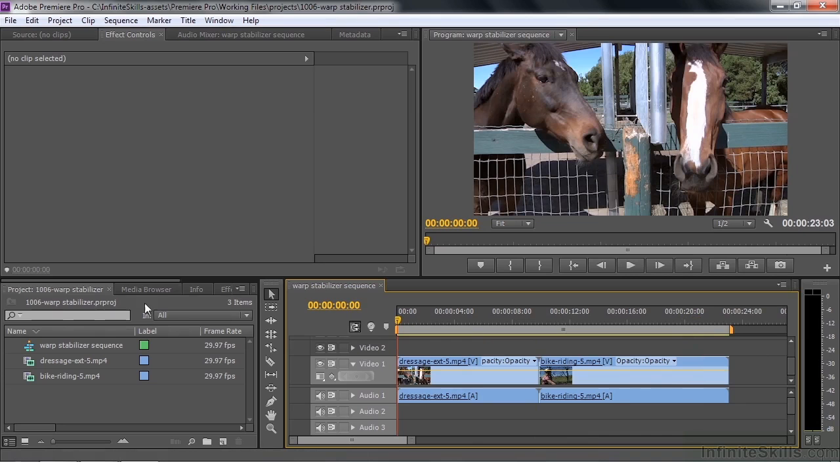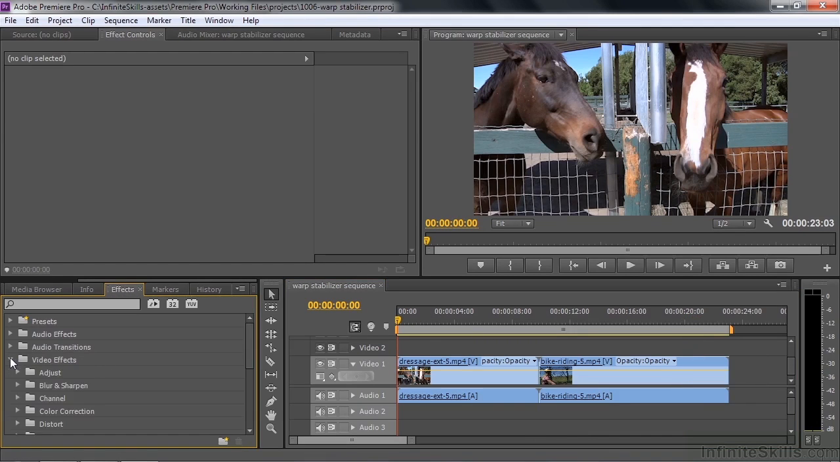So the warp stabilizer is over inside the effects panel, under video effects, and go down to distort. You might find it mildly humorous to find warp stabilizer in the distort group, but you are kind of changing the way the video looks, moving it around a bit, so I guess it belongs in distort. Now I'm going to drag it to the first clip here, and the moment I do that, it's going to start analyzing the clip. It does that automatically by default, and that's okay.